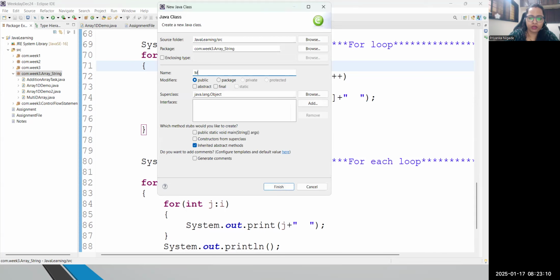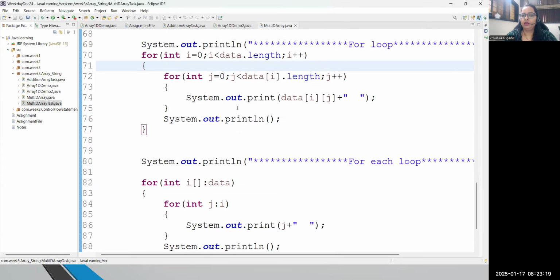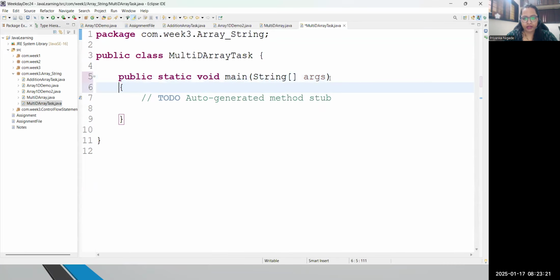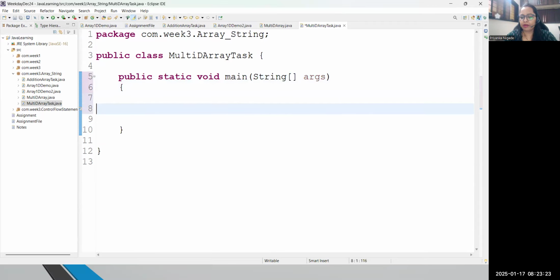Okay, so this is all about the multi-D array task again. Let's create our object type of array where we are holding some username and password. So guys, I will be writing Object.